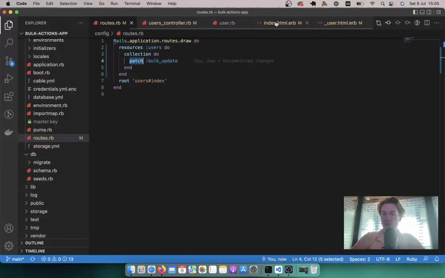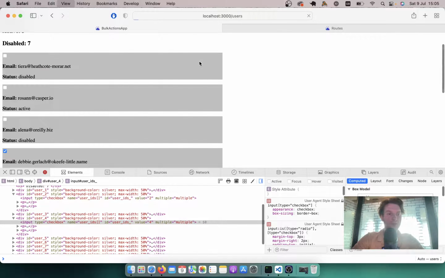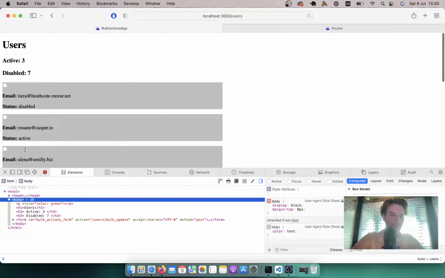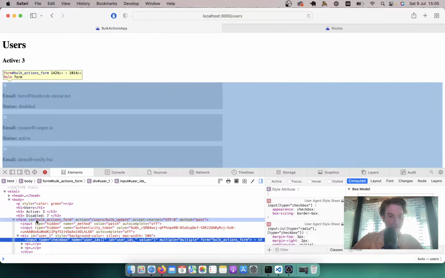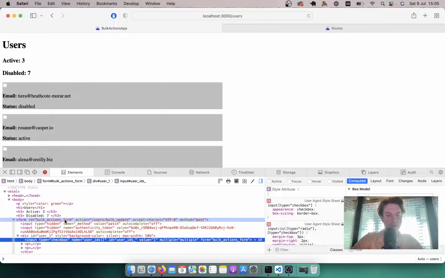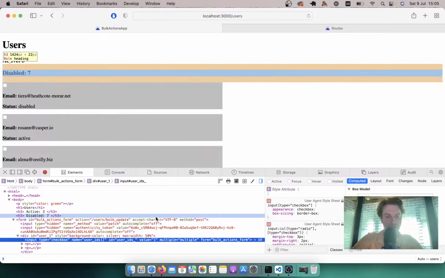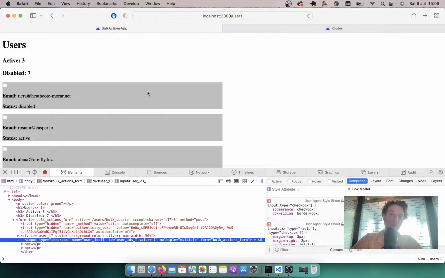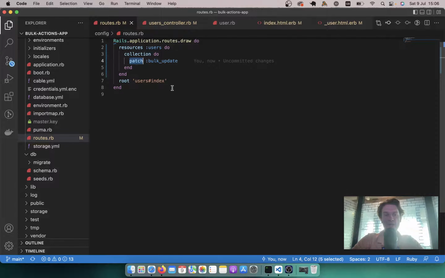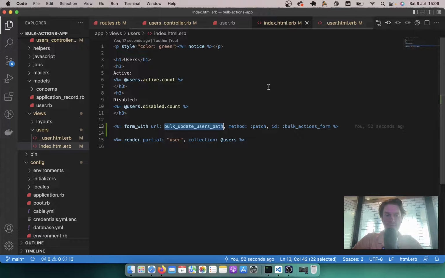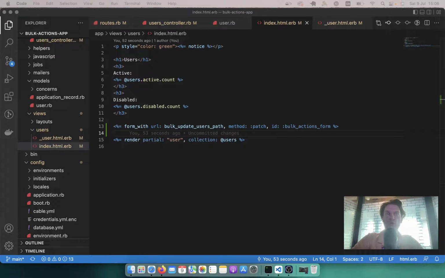Okay, looks fine. Let's see if it works. So going to the HTML, here we have a form with ID bulk_actions_form, and next to each checkbox we see that it references this bulk_actions_form. And we need some way to submit this form. So we would need to add some kind of visible submit button. So let's go to our form and add a submit button. How can we do it?